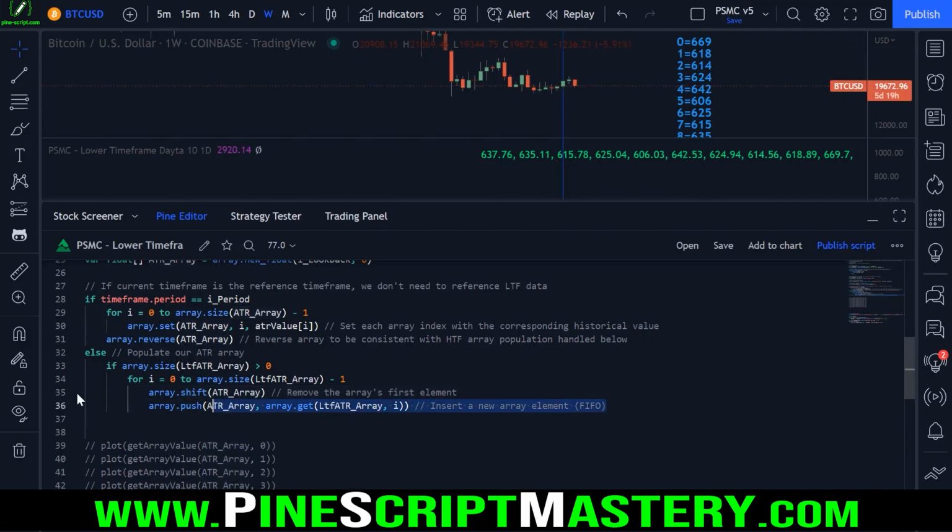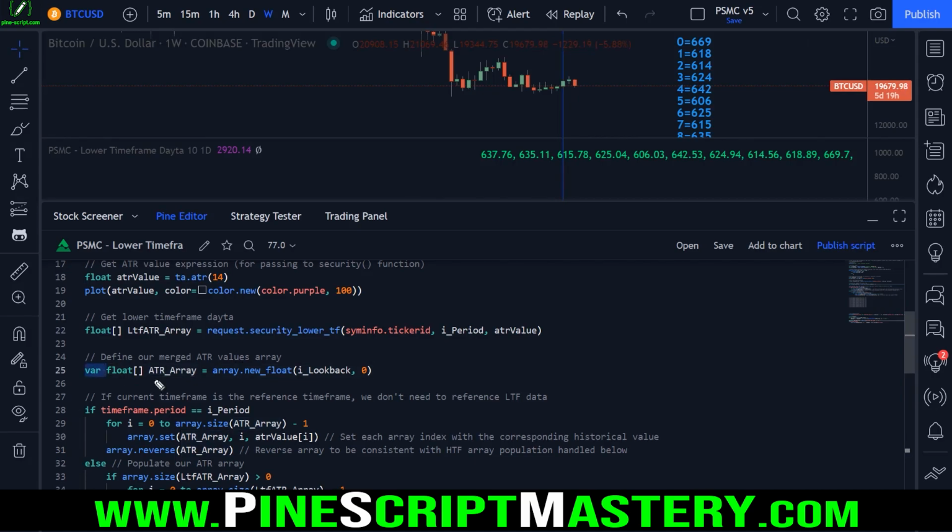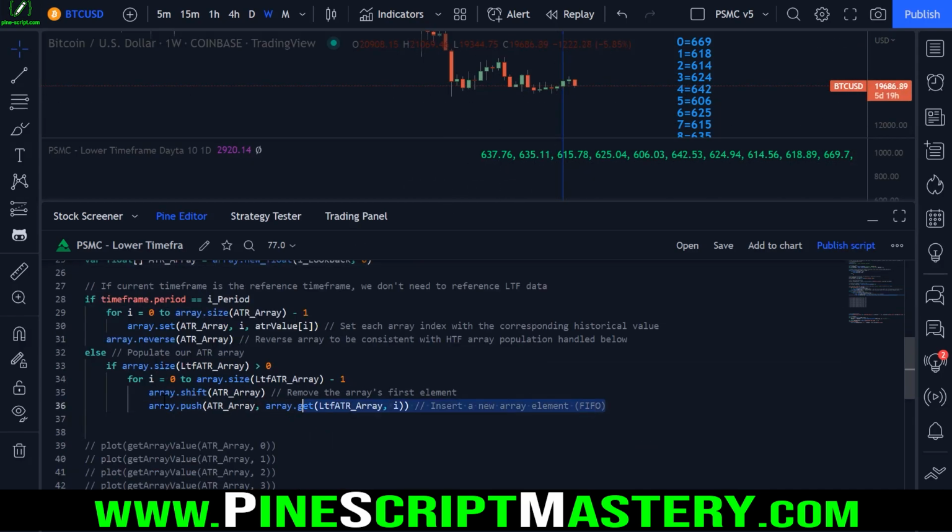So by doing this with a persistent array, by the way, I didn't mention this, our merged ATR values array is a persistent array. It does not get reset on every new bar in our chart, unlike all of these other values. This saves our lower time frame data across every bar in our chart, and this for loop just constantly updates that array with the elements we require in order to perform whatever analysis it is we need to do on those lower time frame bars.